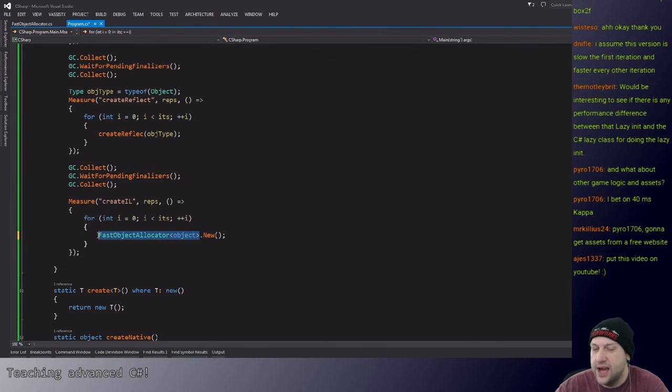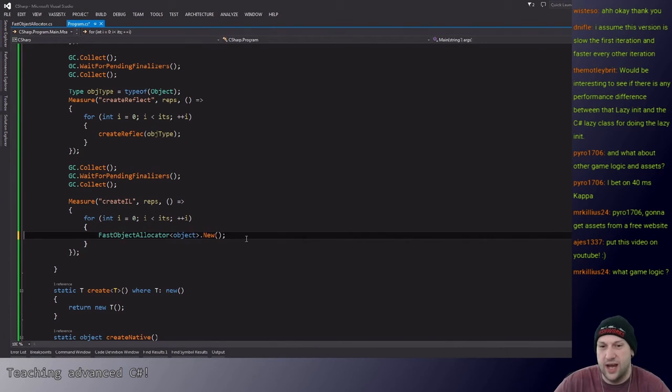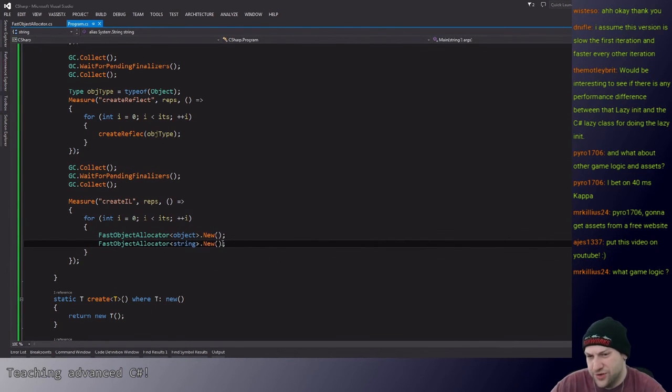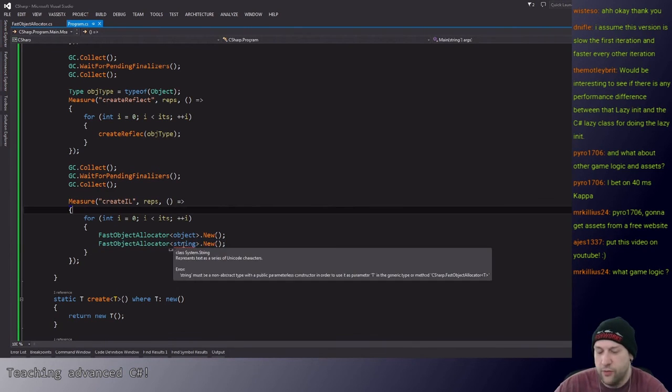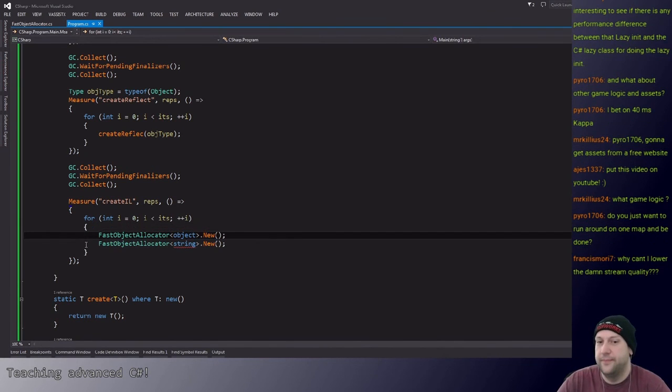So when I give it a type, C# at runtime is going to give me a new, unique, static instance of this class in memory. It's going to be rooted in memory. And if I gave this a different type, say string, which is a bad example and won't even work, this will be a separate fast object allocator instance, static, right? So that means our delegate will be unique for the type.